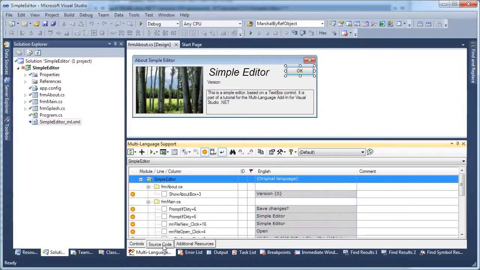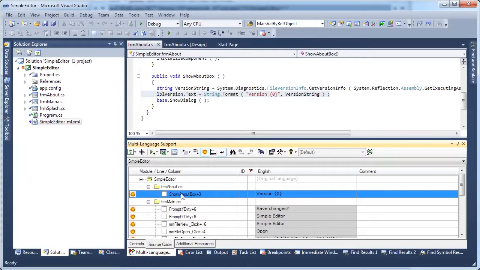The source code tab is a bit different. It shows strings which the add-in has detected in the program source code. Same thing here. If I click on a line, the file is opened in the editor and the line is highlighted. So here we have the text, version, and then 0 in curly brackets.